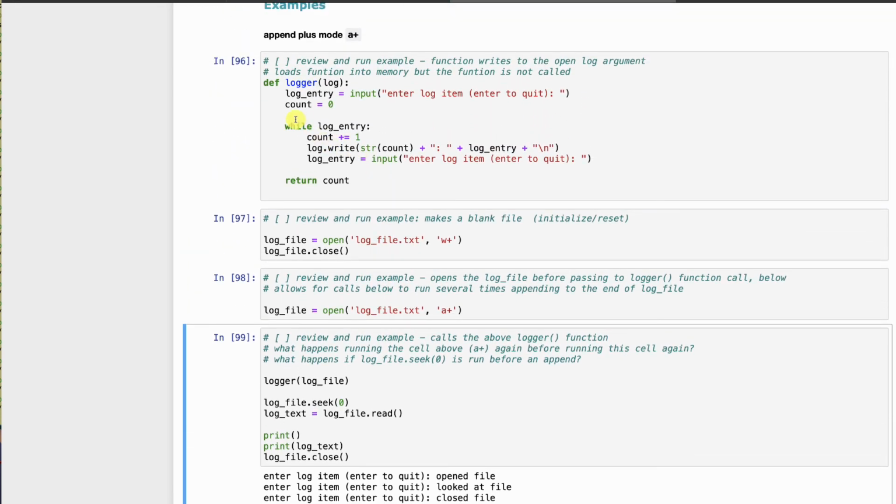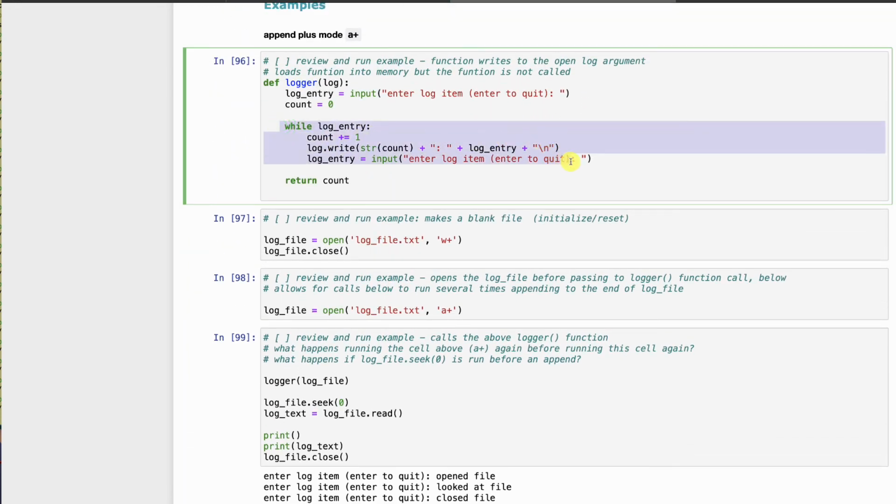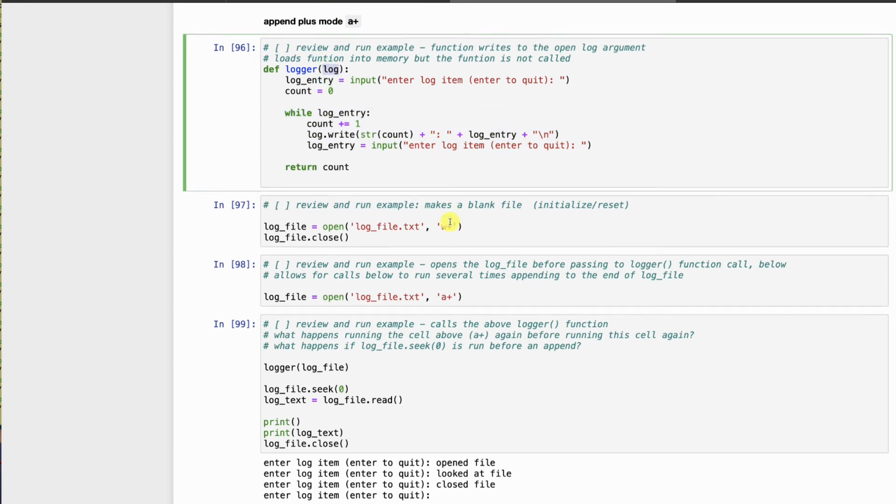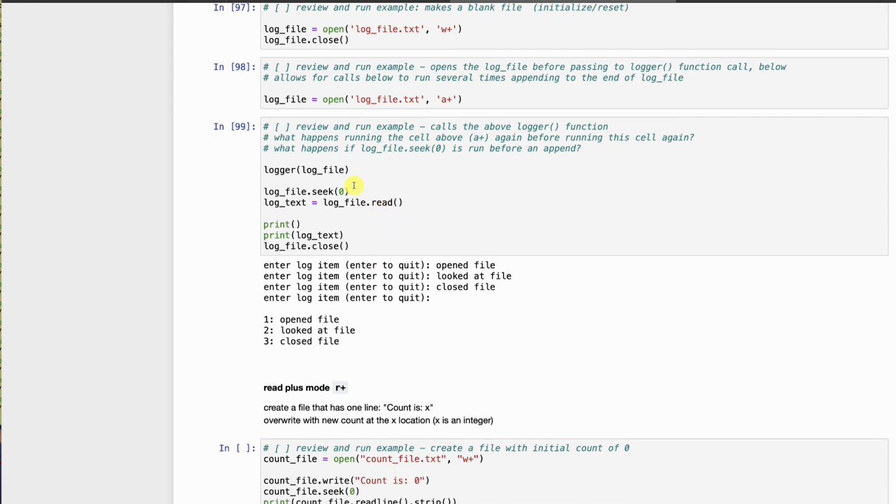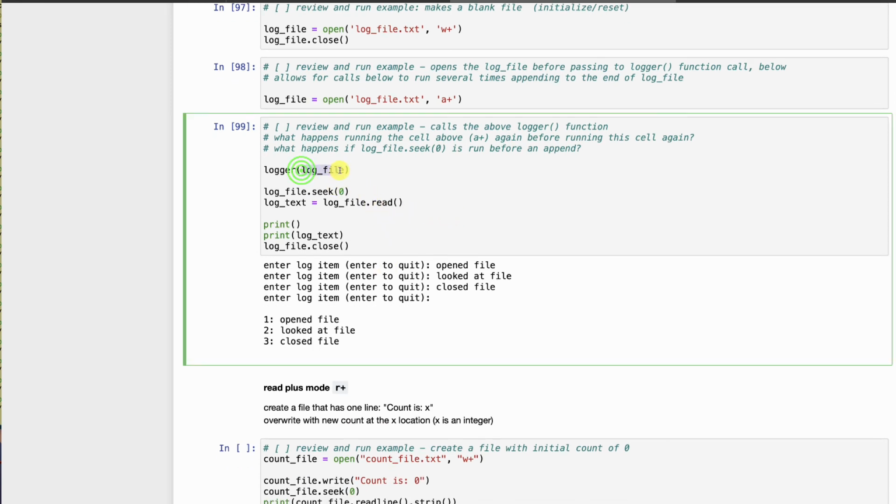So logger has this log entry, and it's doing log.write. And we fed it a log. Now the type of the log is a file, so we sent it a log file, and it went back to the log file and it seeked to 0, read it all, and then printed it out. And so we could see that it did that. It added a nice number to it. Very easy to use.